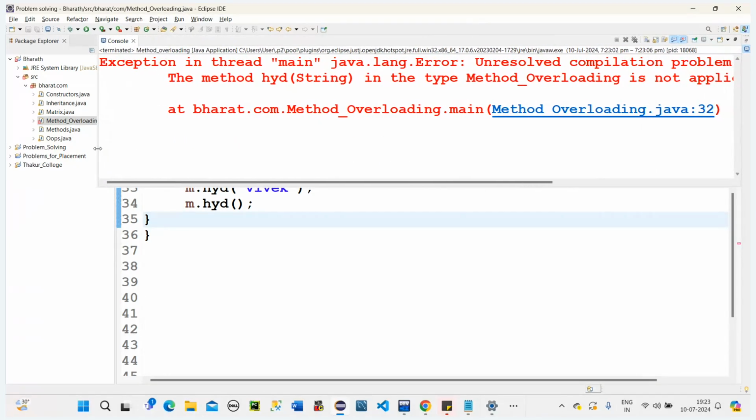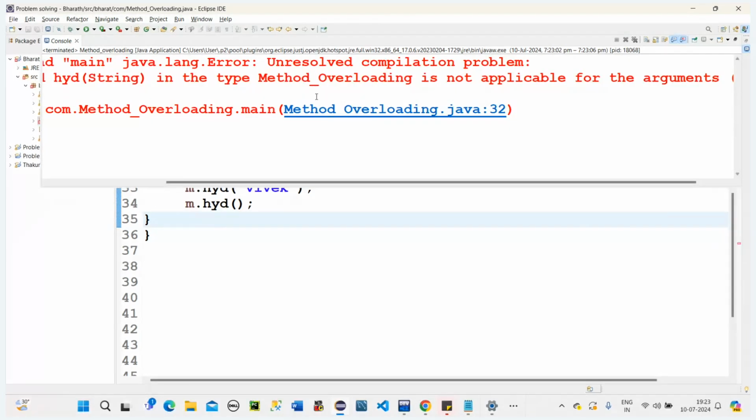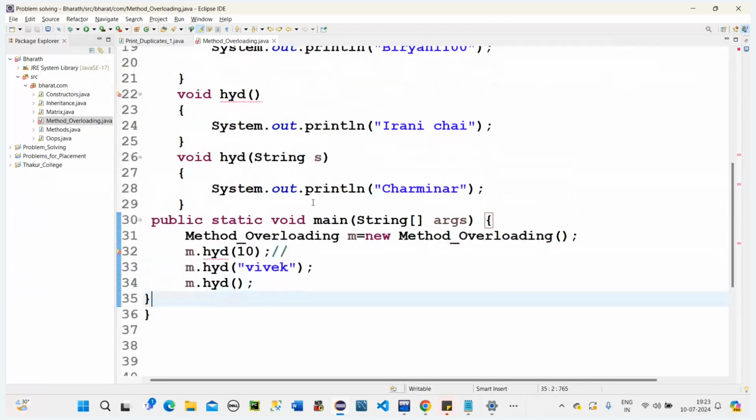See, this is the error. What is the error exactly? Exception in thread main, a lang error, unresolved compilation problem. So method overloading is not applicable for the arguments. Why? Because it got confused.